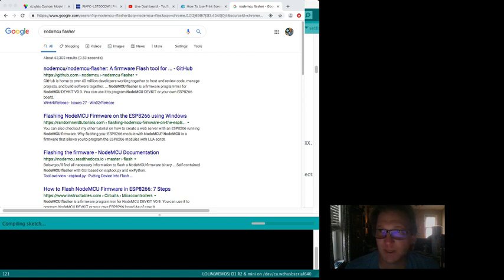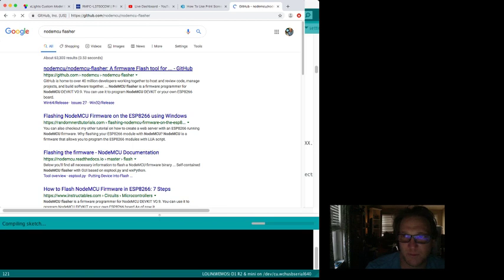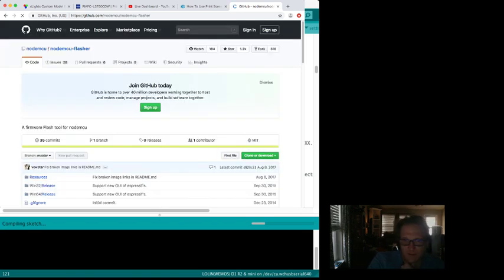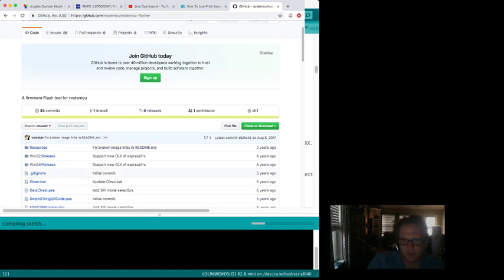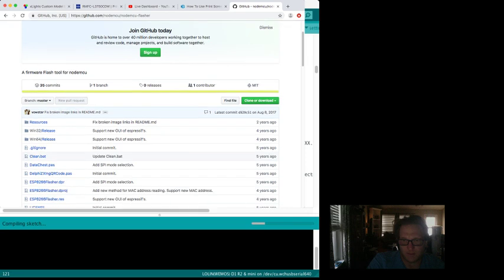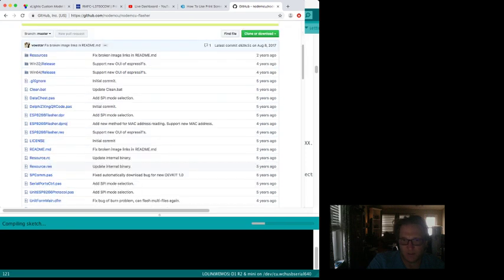Okay, so I like to use this NodeMCU flasher. It's been one of the best ones here recently compared to an older version of one of these tools that I used to use. This was a little bit nicer.